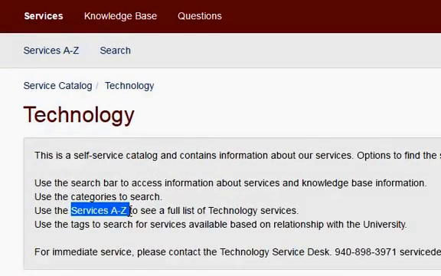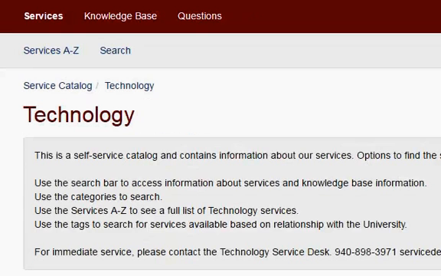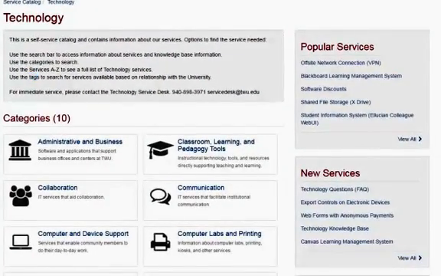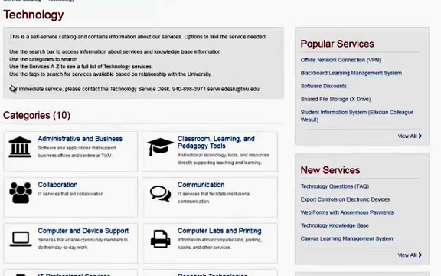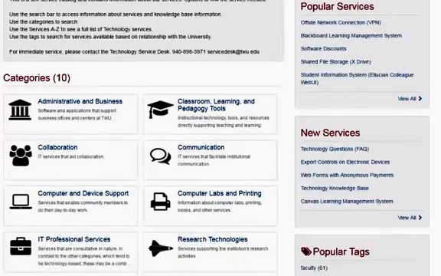Another search option is to click on Services A to Z. This will provide a full listing of all of the services in the catalog. Finally, you can use tags to search for services that correspond with your relationship in the university, such as faculty, staff, students, or alumni. We hope that you'll take advantage of the self-service in this service catalog, but you can always contact the Technology Service Desk for support.